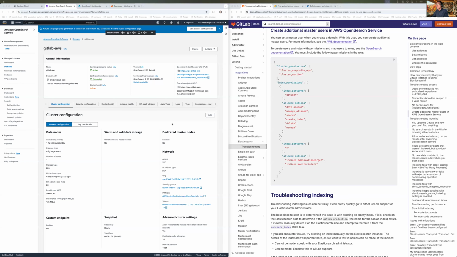Hello, everyone. I'm CZ. I'm the engineering manager of Global Search Team at GitLab. Today, I'm going to show you how to create an additional master user for AWS Search Service.